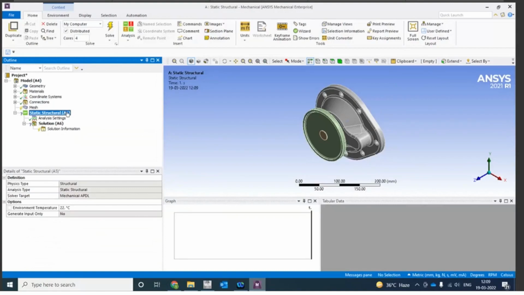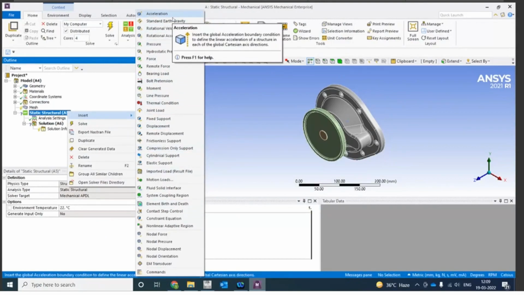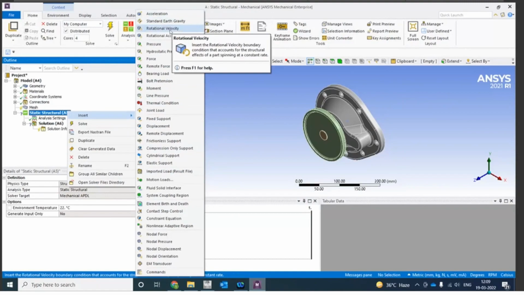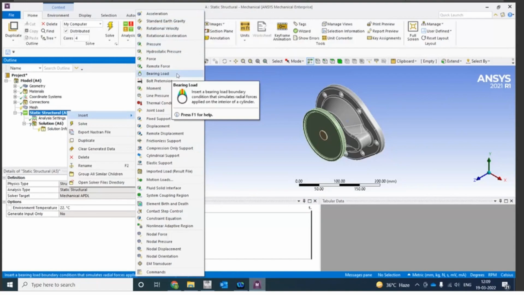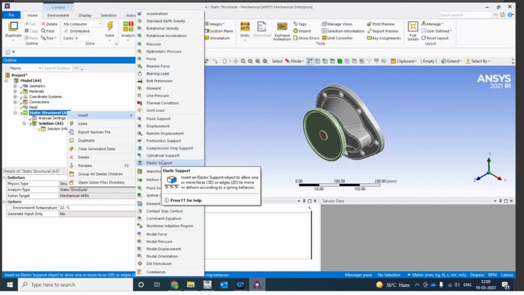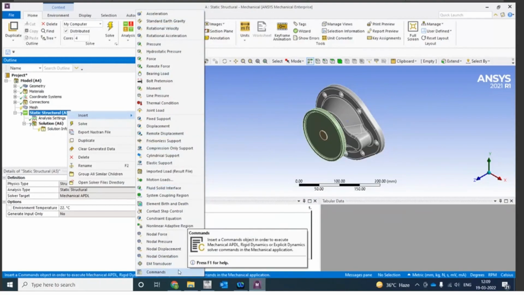Okay, you right click onto it. You will be seeing different loads and boundary conditions. Okay, the below 4 are acceleration, standard earth gravity, rotational velocity and rotational acceleration. Those could be applied on the complete body. Then you have pressure, force, remote force, bearing load, moment, line pressure. Different types of loads are there which you can apply, and there are various supports. Then motion loads are there, nodal forces are there, and so on.